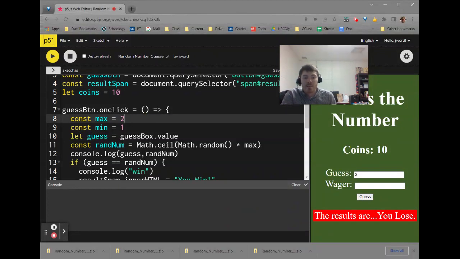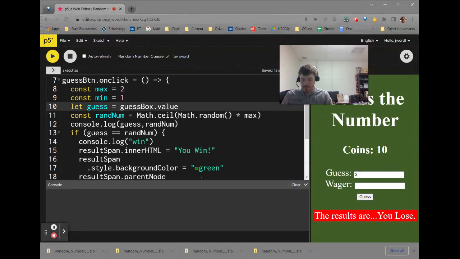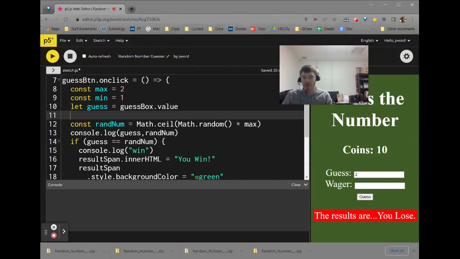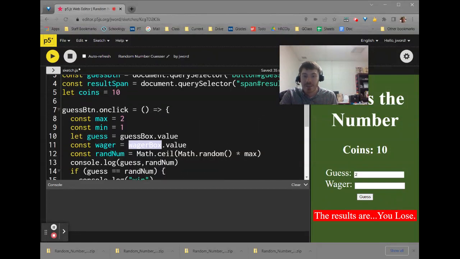So now when they make a guess, we also want to know what their wager was in this wager box here. Just like I said, let guess equal guessBox.value. I'm going to say const wager equals wagerBox.value. How do you get what a user typed from the box? Well, you take that text box as a variable and then just say dot value. That will give you what they typed in there.